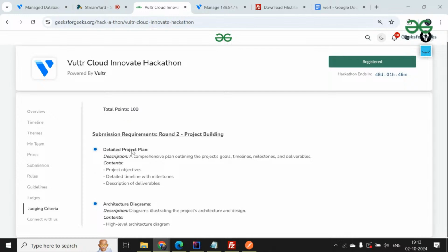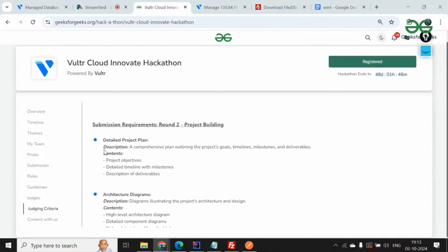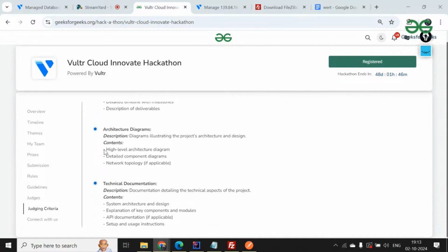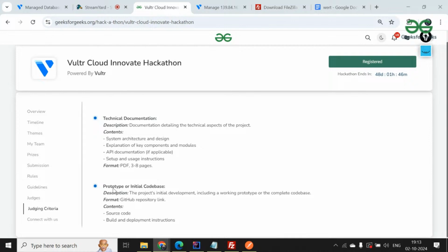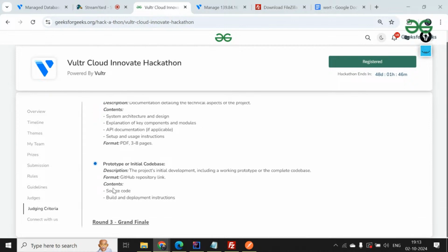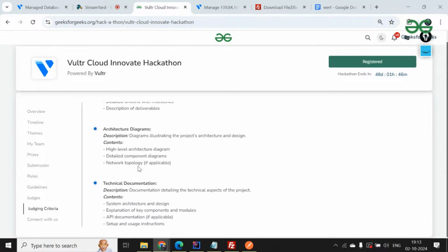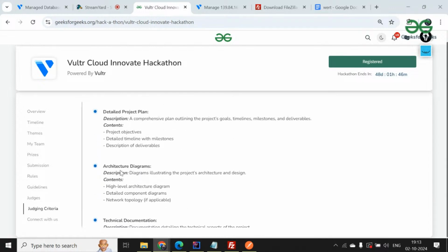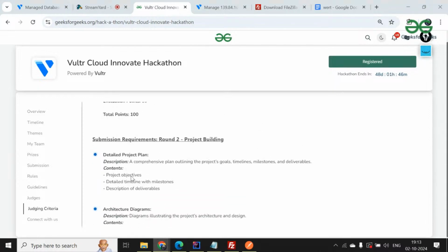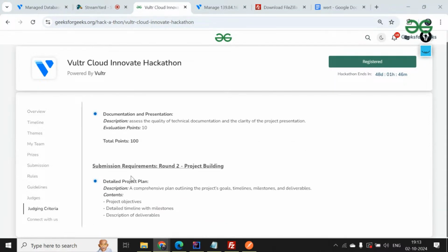So you can see in the second round what you have to write. You have to write a detailed project plan. Okay, architectural diagrams you also have to include, technical documentation you have to include. Okay, and the prototype or the code base. So a GitHub link will be required. Here the PDF or doc format will be required. I am just talking about the second round. So in this one the diagram will be required. Okay, so these are all the 3 rounds in your hackathon.